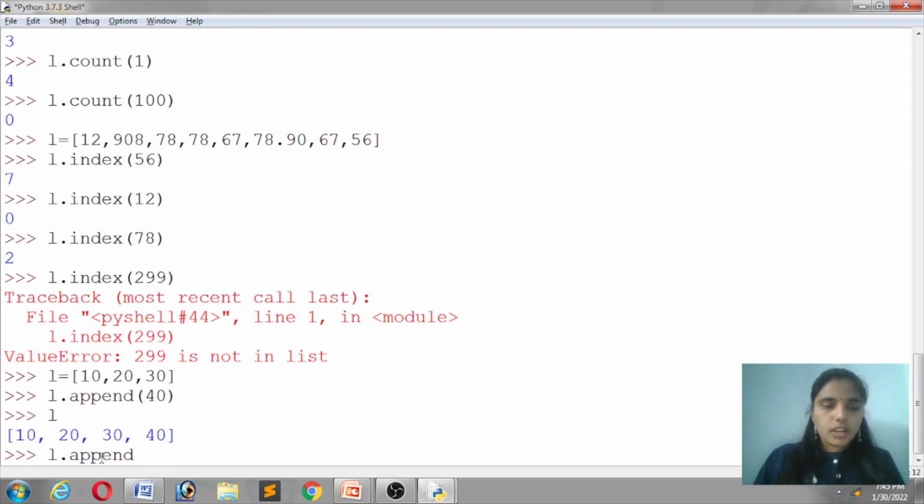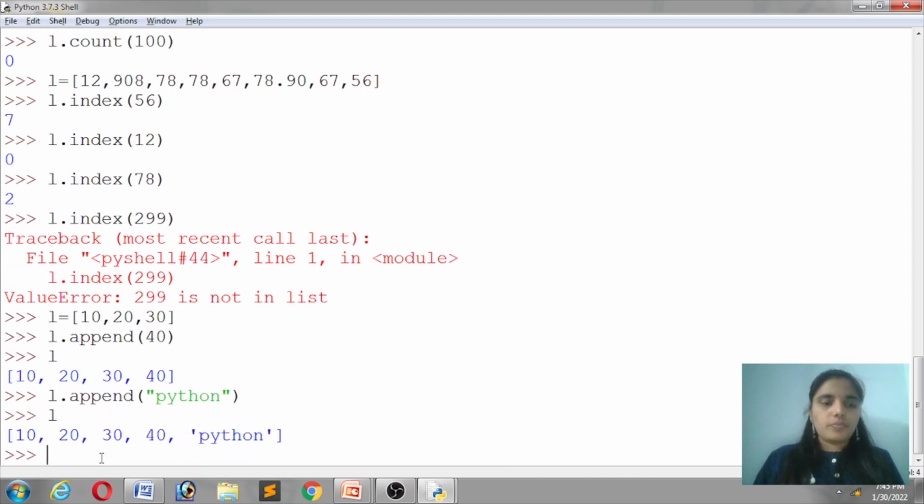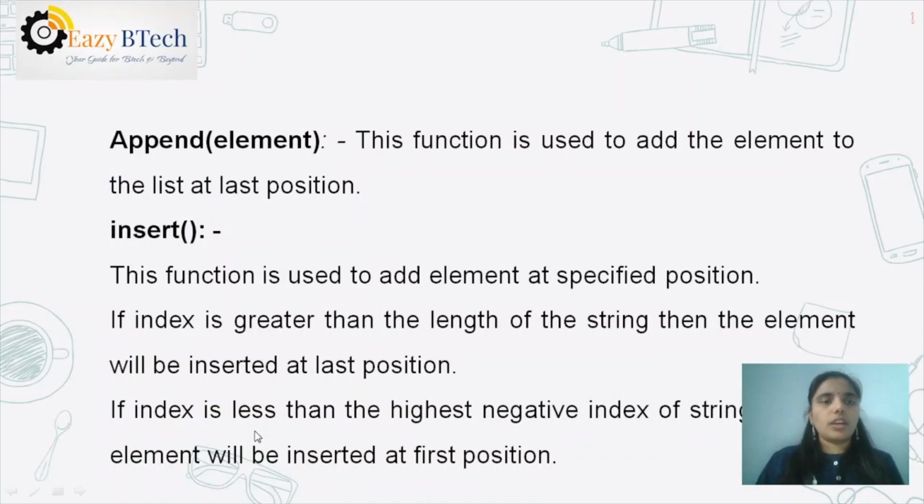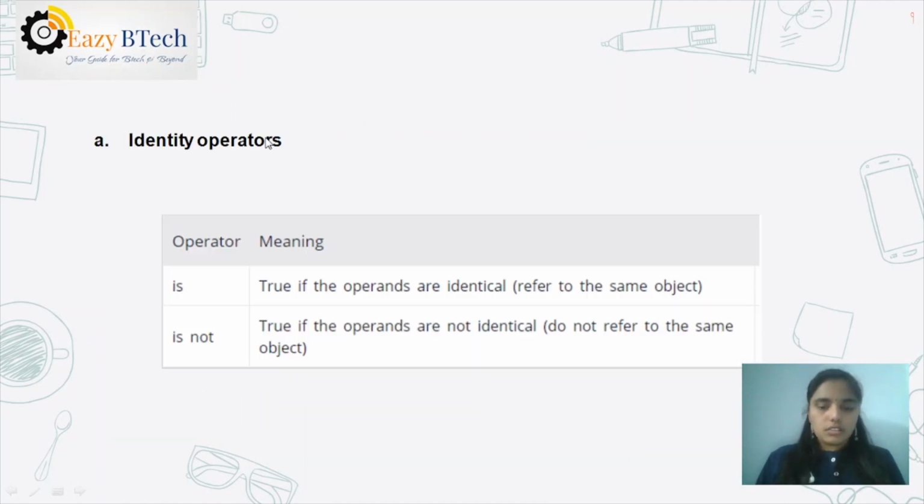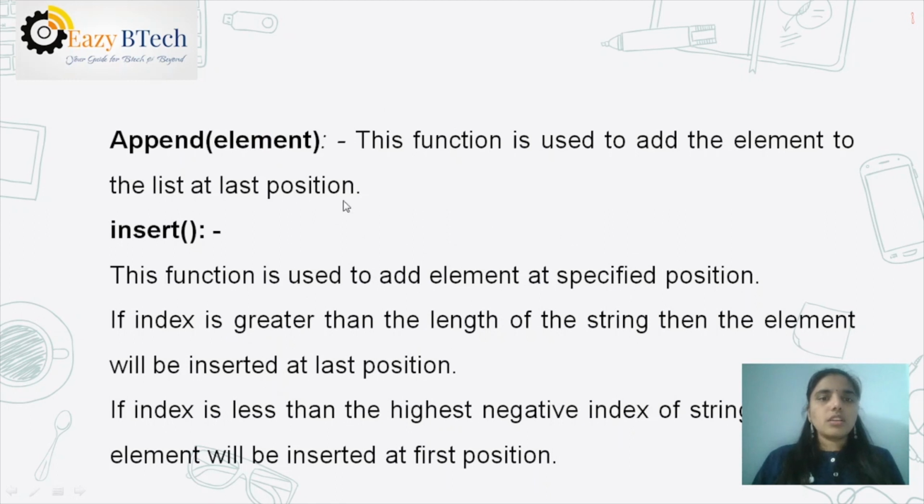L dot append of Python. Print L. Okay. So, last position. Okay. So next one, insert. The append function is also used to add elements in the list.